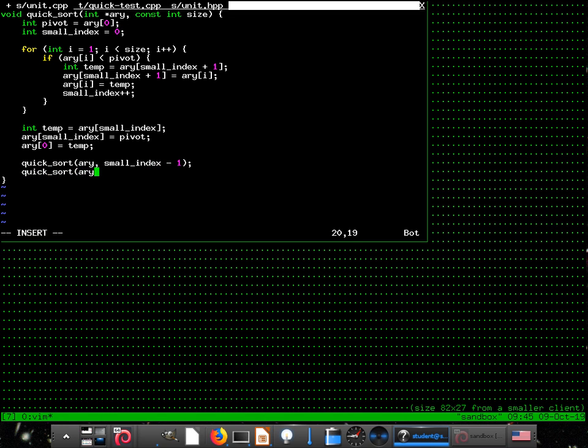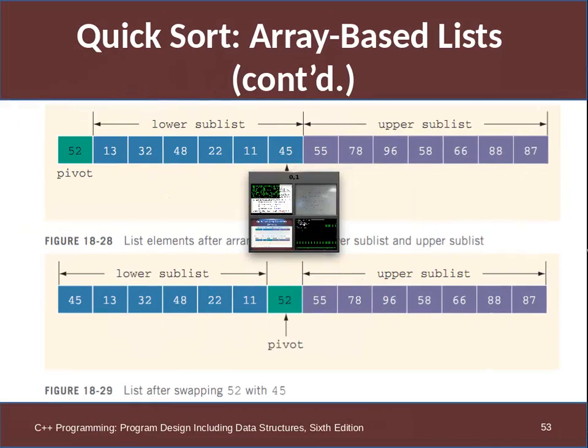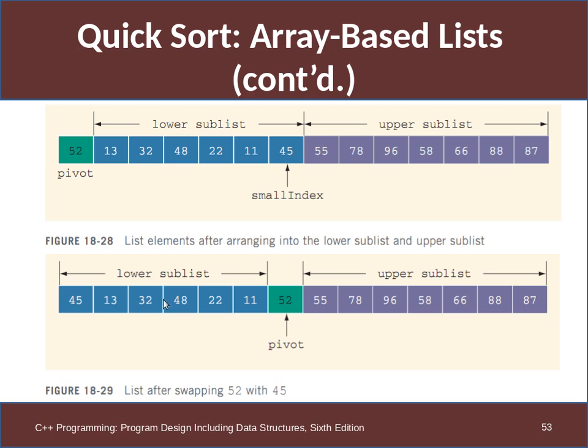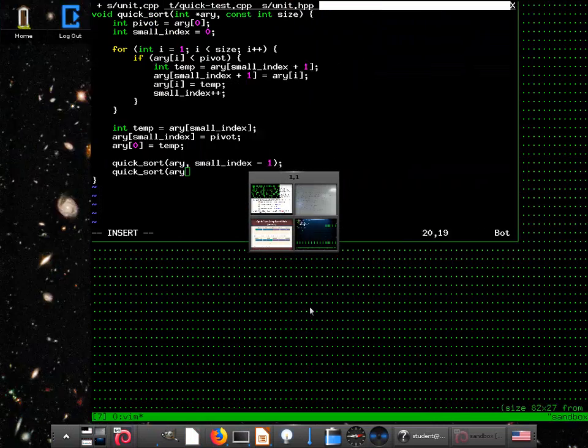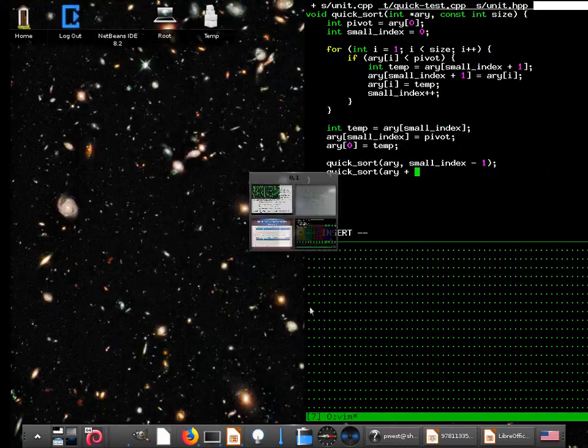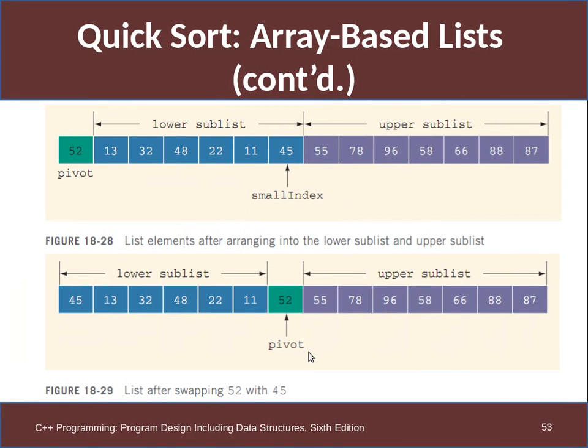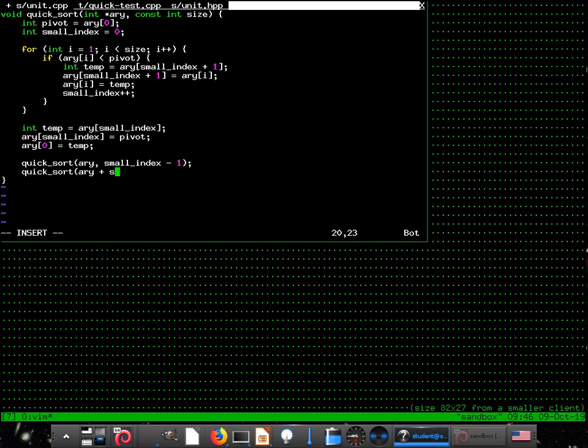Okay. The next one is quicksort. Now, you don't want to start here. You want to start over here, right? So that'll be ARY plus, and what are we adding? Small index plus 1. So let me think about that. 1, 2, 3, well, I'm sorry, that's 0. So that would be 1, 2, 3, 4, 5, 6, 7. So it's not plus 1, it's just small index.